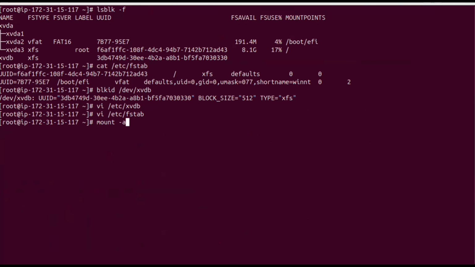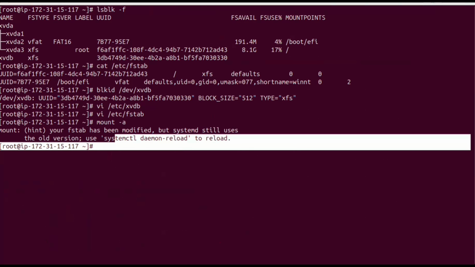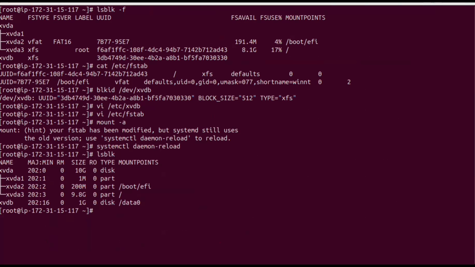We have to verify the changes using mount -a. Okay, so the fstab has been modified. We have to use systemctl daemon-reload. It is not giving any error, which means it is correct. After that I'm going to check lsblk. So the mount point is added here.